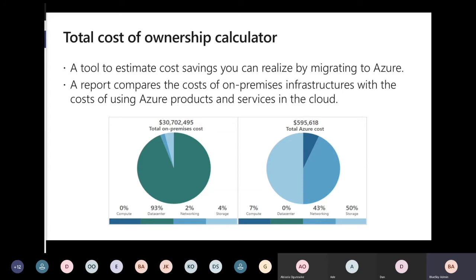So it's important for you to understand. Once you have your pricing calculator and the total cost of ownership calculator, you're in a position to understand what the difference is and how much it's going to cost. So the pricing calculator and the total cost of ownership calculator are two different things.